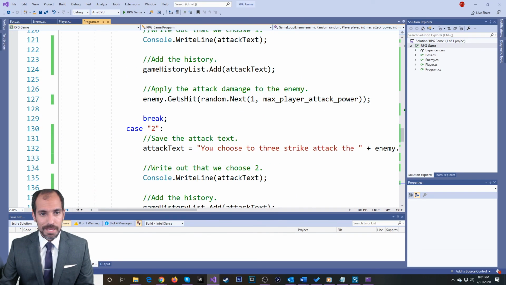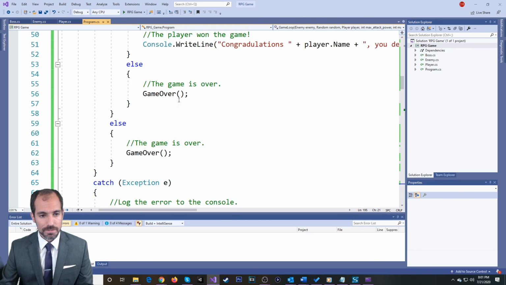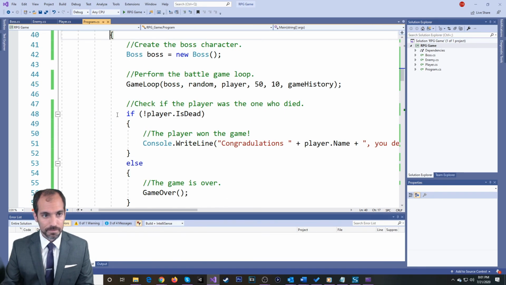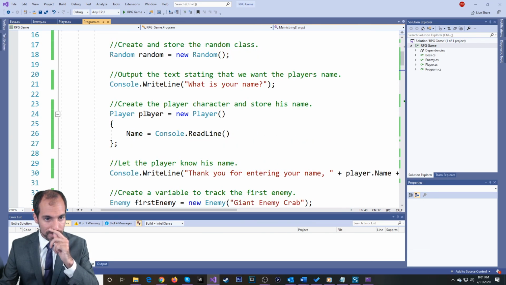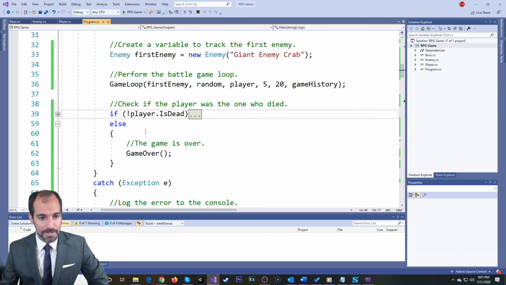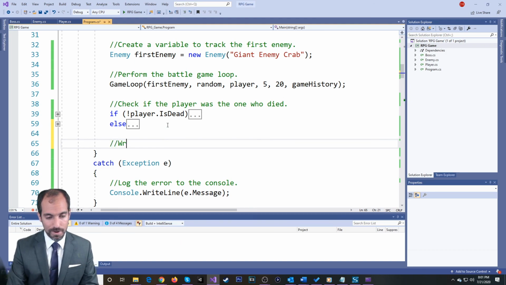So now if we go to the end of the game, which says game is over, so this else here is if the player is dead. I'm going to shrink this real fast so you can see that we come in, we define the player, we have the game loop, and then if the player is dead, then it does game over. Otherwise, we do all this if stuff. But after all that's done, either way, I want to write out the game history.